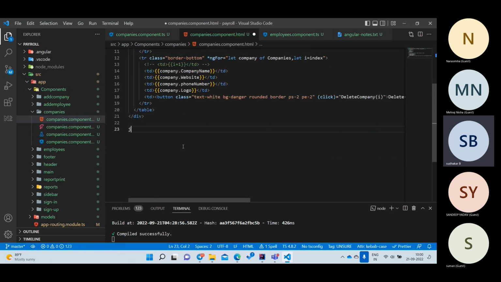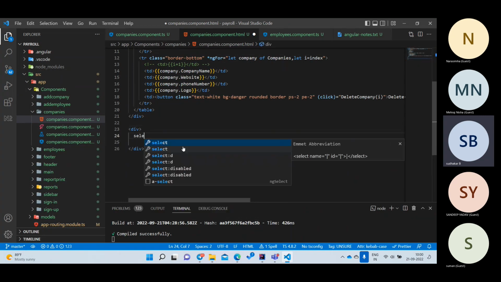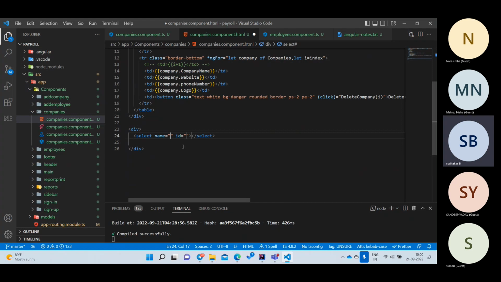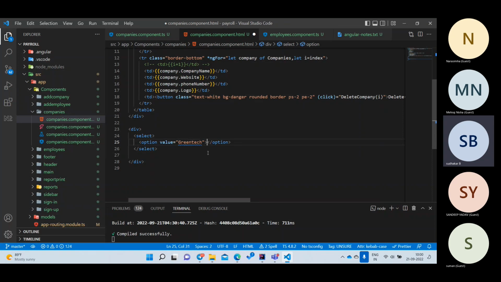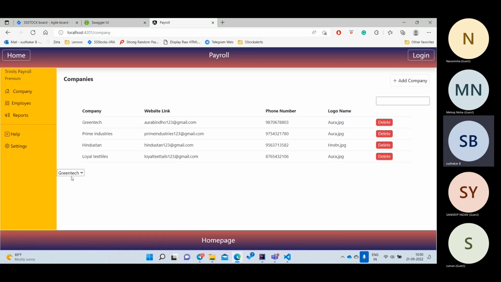So what I want to do, I want to write the companies. How to write a drop down? Select tag. Inside the select tag, what is the tag we should write? Options, right? Option. But how many options do I want to write? Here 4, right? Now tell me what I need to do. Copy the green tag and paste it here. So let us reload. So the green tag came.